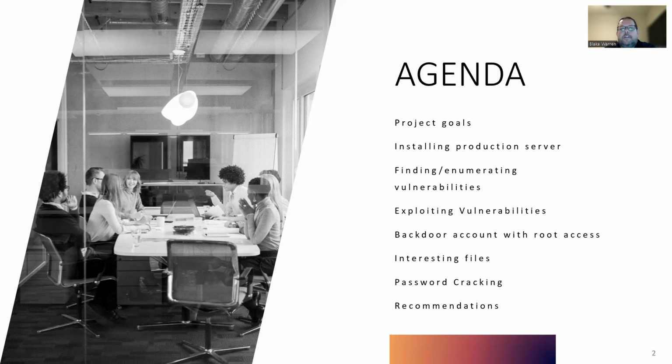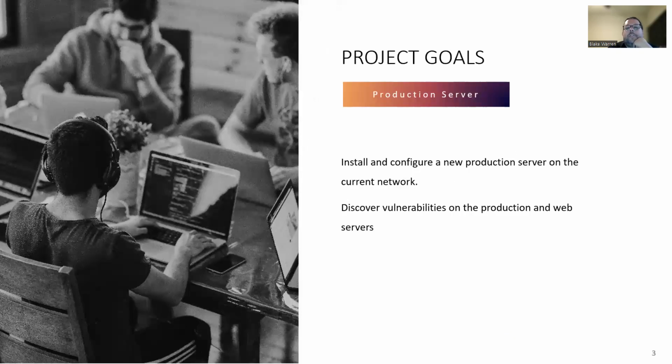First thing, though, I want to talk about is just the whole overall goal of this project. I was tasked with installing and configuring the production server on your current network and discovering vulnerabilities on the production server and the web server that was already running on the network.